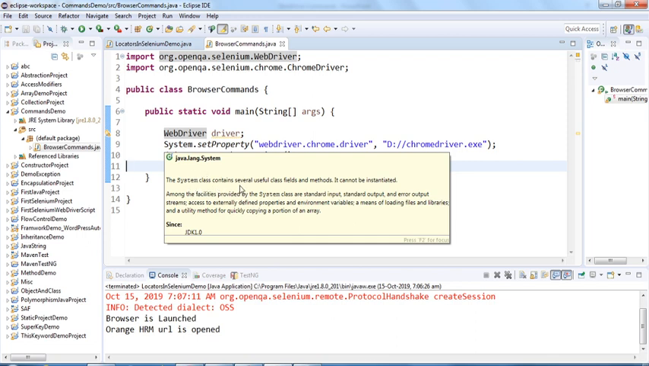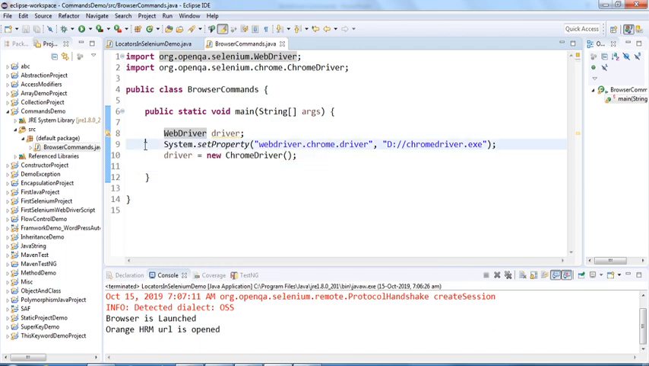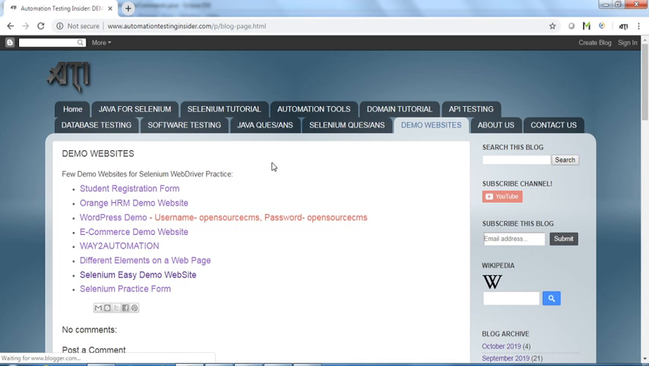So this System class contains several useful class fields and methods. It cannot be instantiated. Okay, so what we can do, let me just show you how to upload the JavaDoc file ultimately.